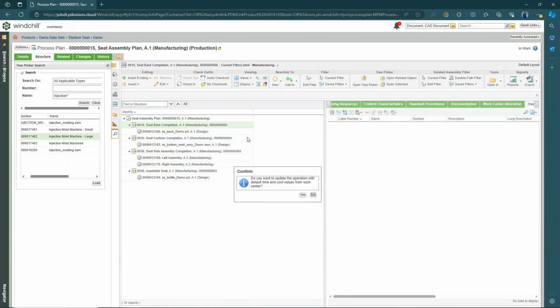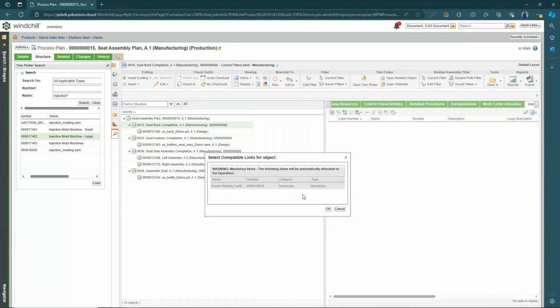Now, what it wants to verify is that any settings that are associated with that injection molded machine, that those transition over. And I'm going to say yes. Also, because there is a specific skill set that is required for this tool, it's also going in and adding that requirement. So that's what it's talking about here. So basically, we're saying that this certification is mandatory in order to operate this machine that we're now adding. And I'm going to go ahead and say OK.